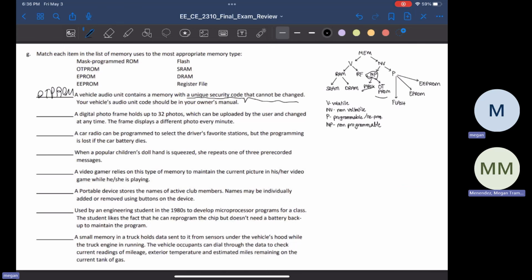A digital frame holds up to 32 photos, which can be uploaded by the user and changed at any time. The frame displays a different photo every minute. This one is kind of tricky because it doesn't give you much information. You don't know if it's volatile or non-volatile, if it has power or if it doesn't. So if you're not sure about this one, you could go back to it.